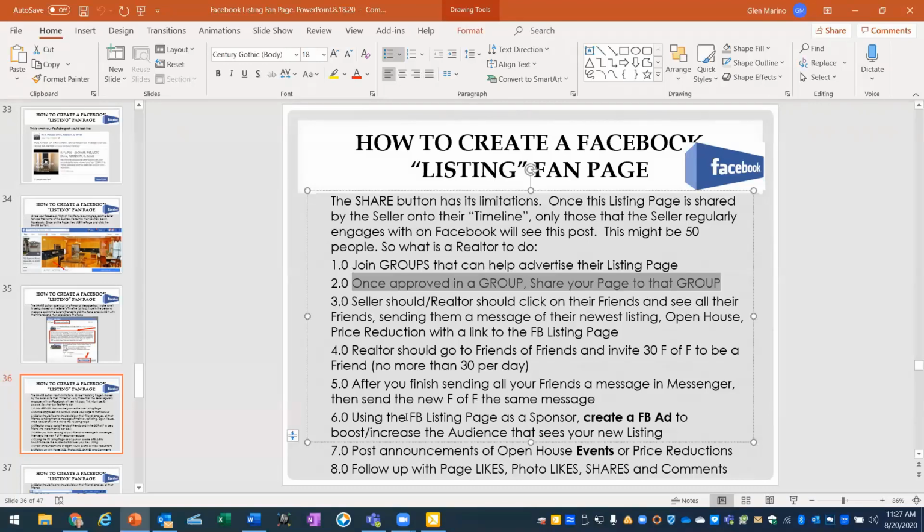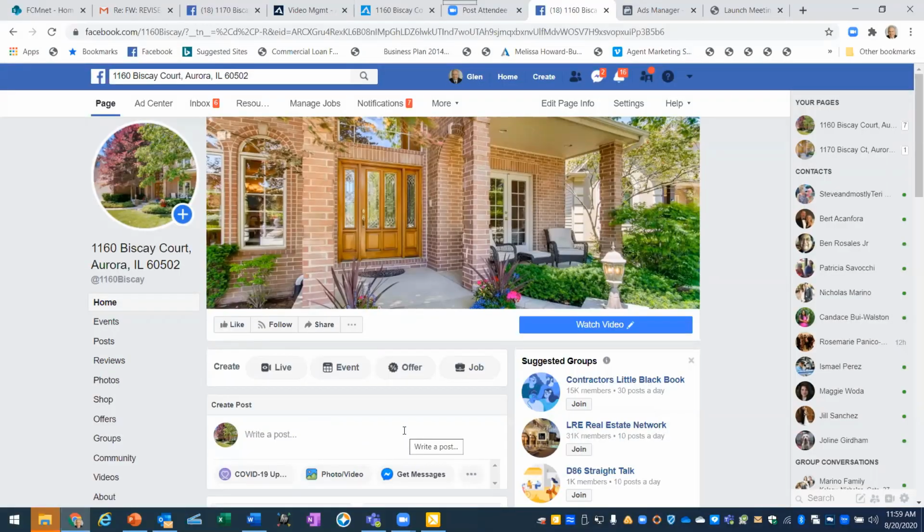Number 6, use the Facebook listing page as a sponsor and create a Facebook ad. Now we're going to look at how to boost or create a Facebook ad for our Facebook listing page. We know that we're getting the message out by posting our Facebook listing page as a post into our timelines. We know that we're getting it out to our friends through Messenger, through friends of friends, and now what we're going to do is get out to thousands of people by doing a Facebook ad.